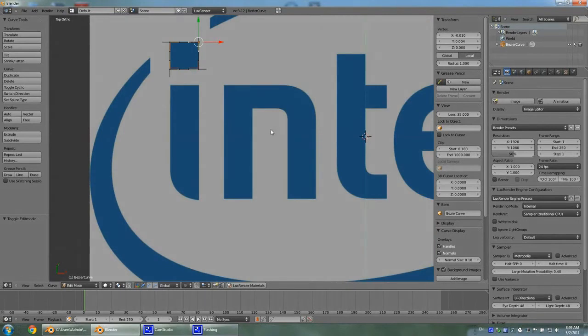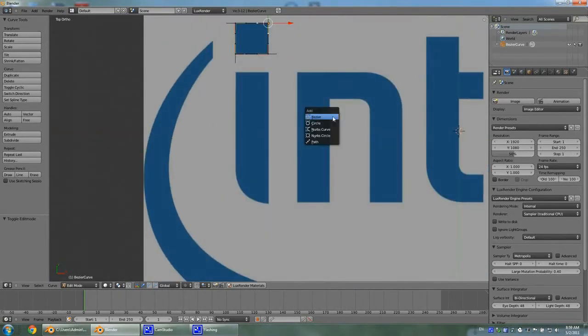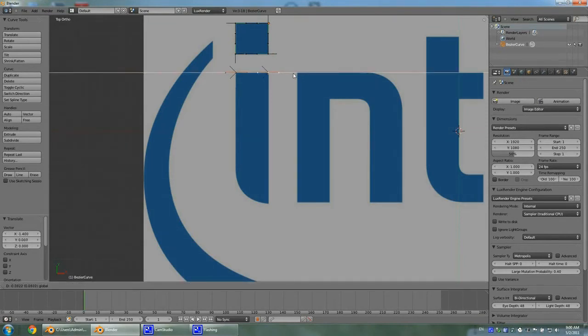Now we want to trace out this part. So hit Shift A once again, Bezier, G to grab, pretty straightforward stuff. Hit A to select all, V to go to vector mode, A to select all, B to drag out selection, G to move into place, like so. Nothing too fancy, very easy.